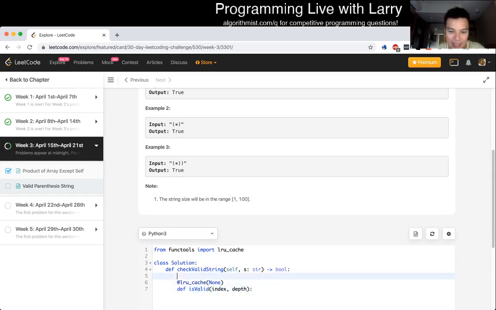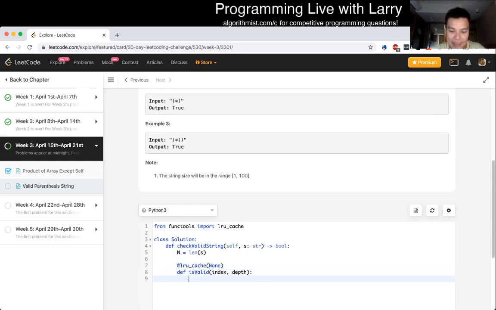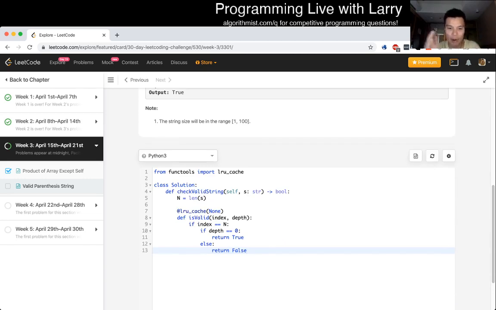As we said, let's set n equal to the length of s. And now what are the base cases? If index is equal to n, that means we're at the end of the string. Then if depth is equal to 0, we're good, so we return true. Else, we return false, because that means we have open parens left, right? So let's return false.